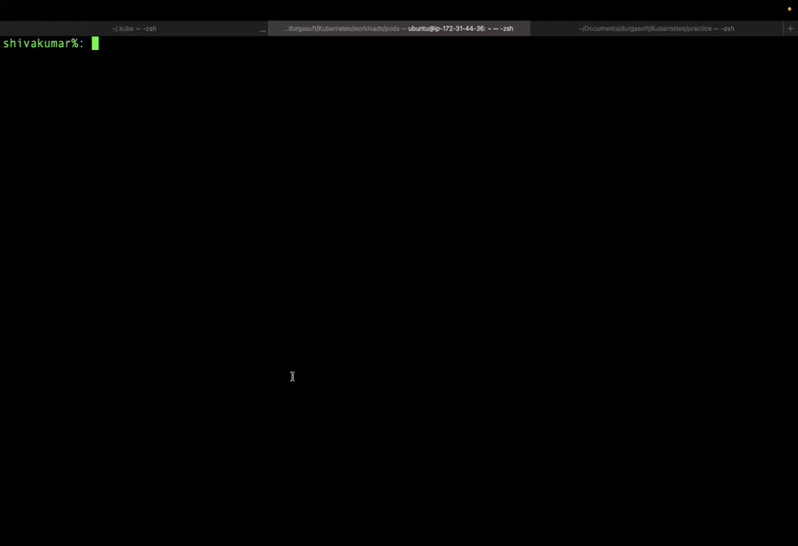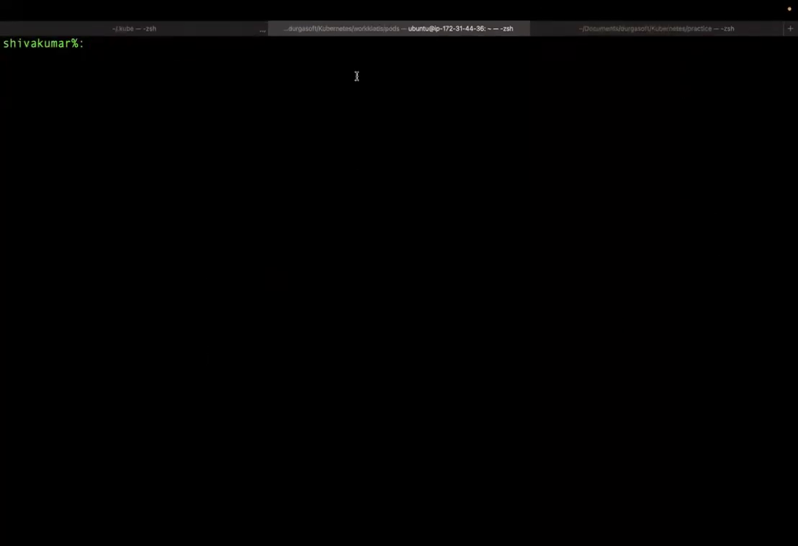Let me clear the screen and let me see that my Docker daemon is running. Yes, my Docker Desktop is running. Now let me go here. I hope you people are able to view my screen, right? Today we are going to see some of the use cases of Docker. Okay, now let me run this.